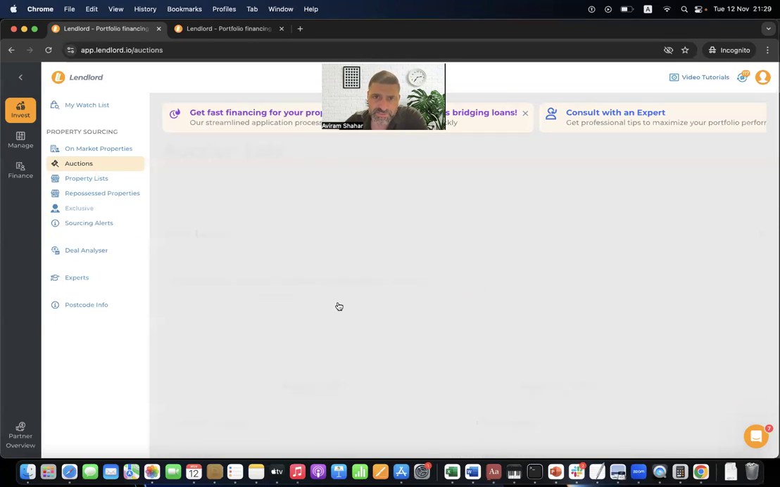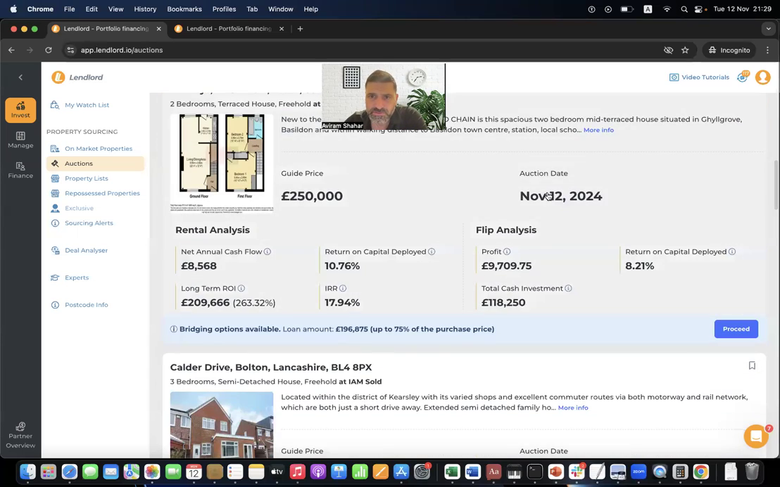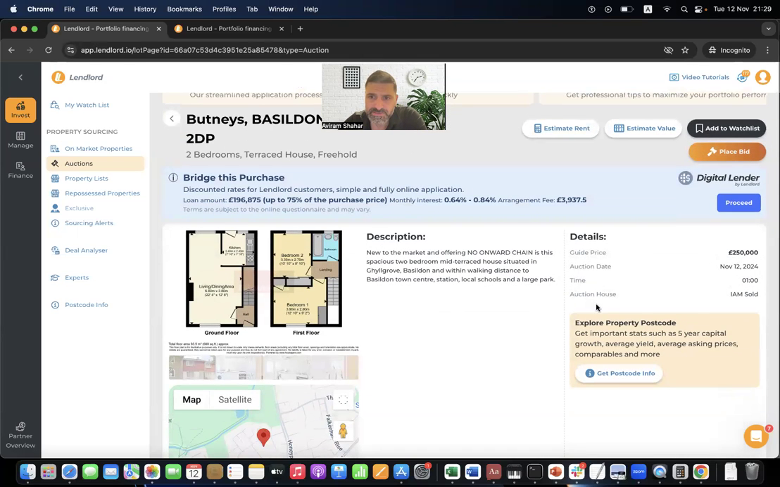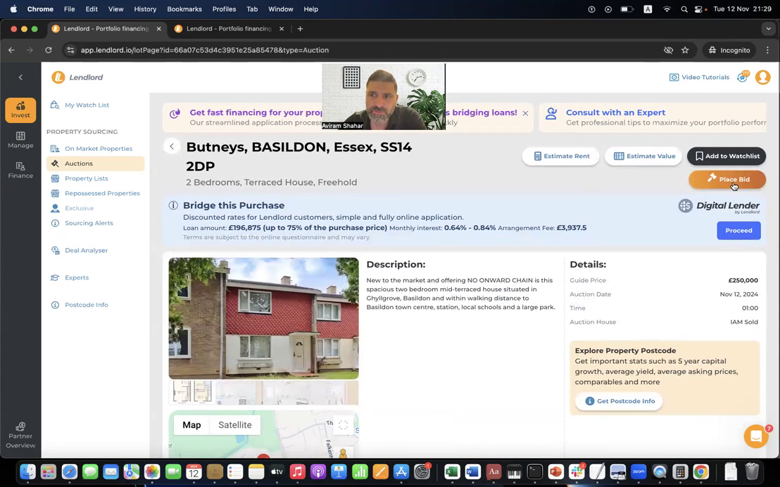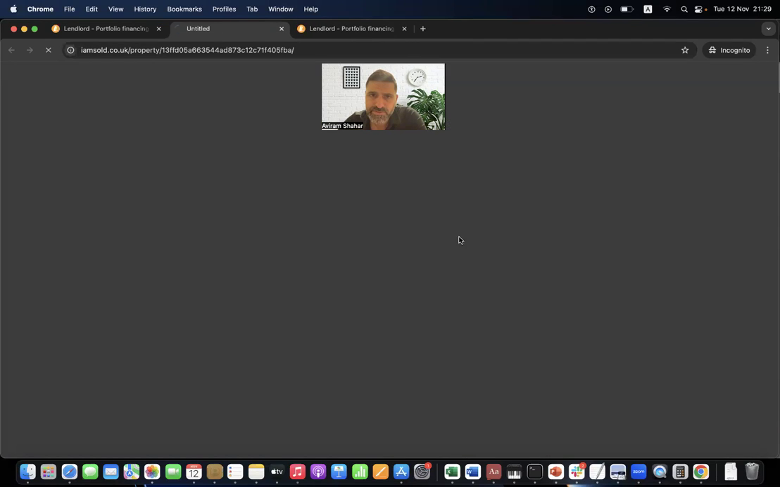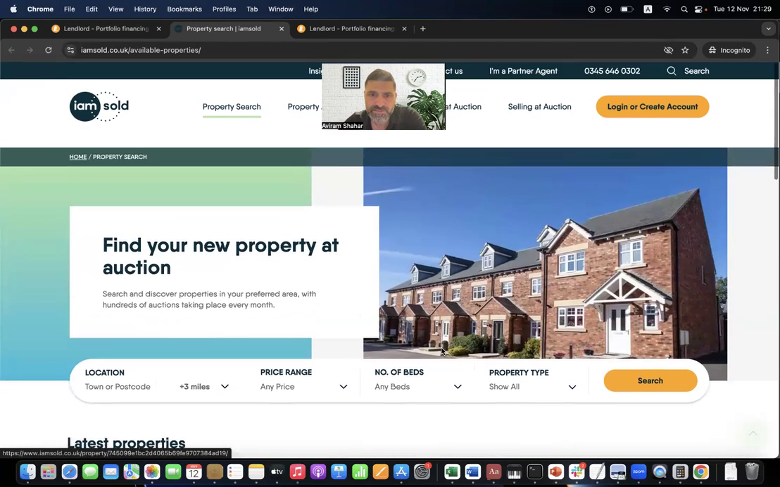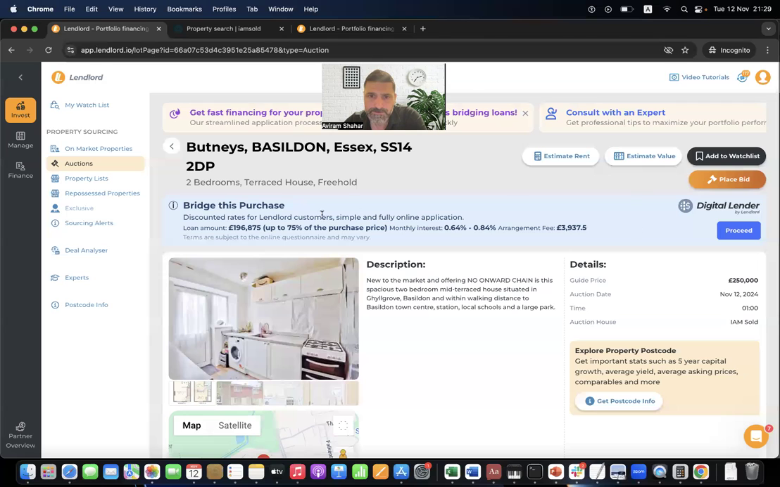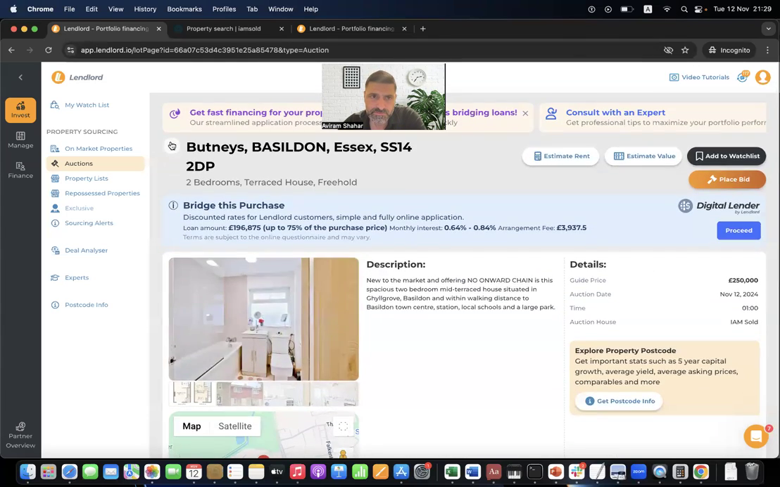Auctions tab, this is the place to find properties from auction houses. And you can see the auction date, the guide price, the auctioneer. And on the premium plan, you can click on the place bid button and it will take you to the auction website. And you can also see the analysis here.